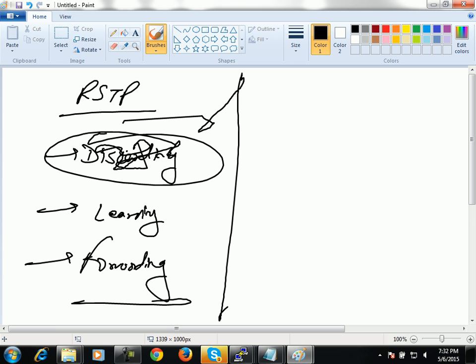But here in RSTP, the most important thing is that it's not enough to understand the port states. By looking at the port state, you might think, okay, it has only the learning state, so it will take 15 seconds. It's not like that. In some cases, it will not take 15 seconds, but maximum 1 or 2 seconds, and in some cases, it will take more than 15 seconds, like 30 seconds. We have to understand all those situations.